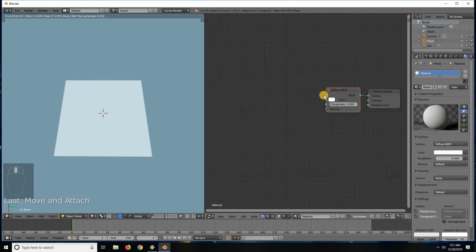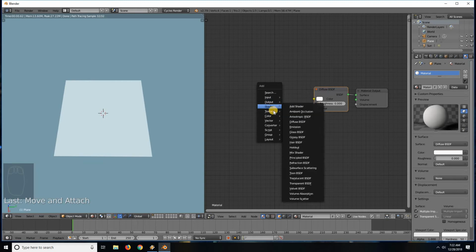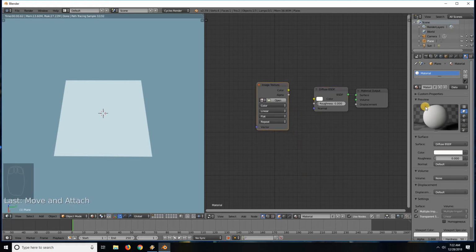And then they'll come into this area here where they have their diffuse BSDF and their material output, and they will add another node, and they will grab it out of this textures category. Ooh, and what they will add is an image texture. And again, you can do the same thing over here in the materials tab by, actually, I don't even know how you add an image texture over here.